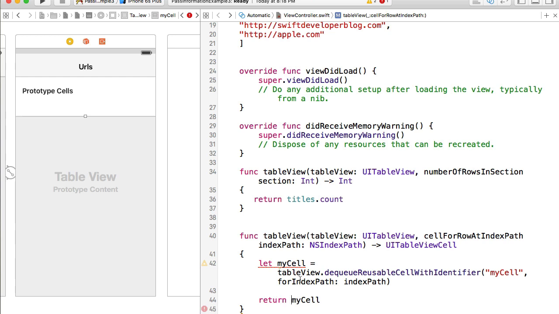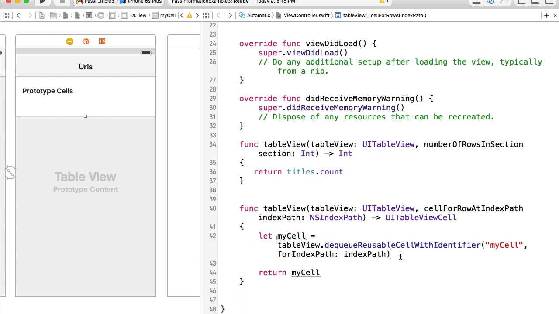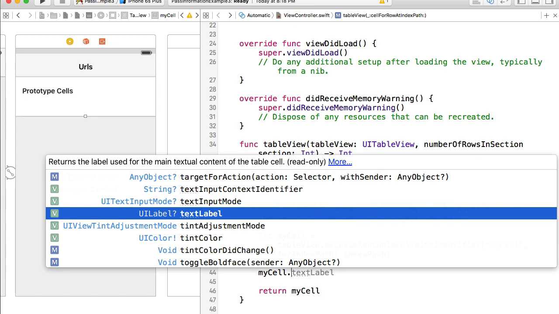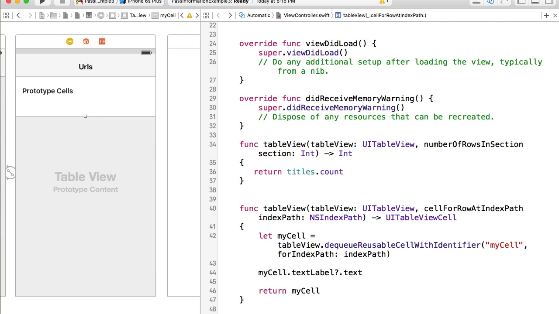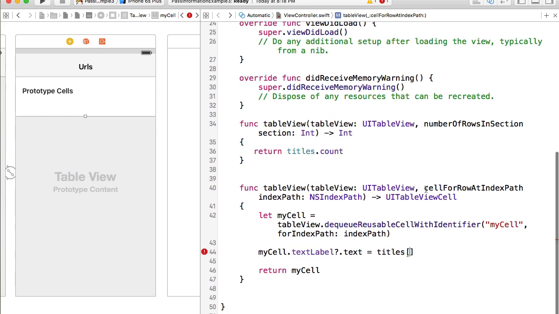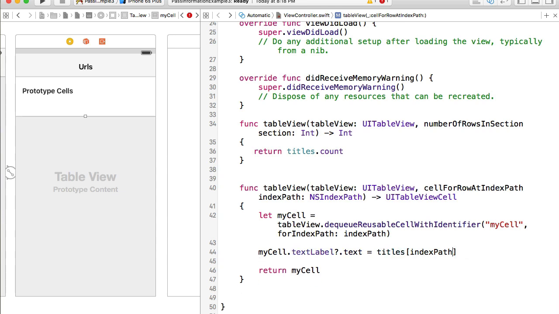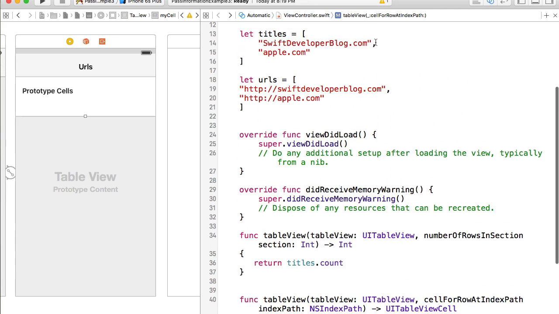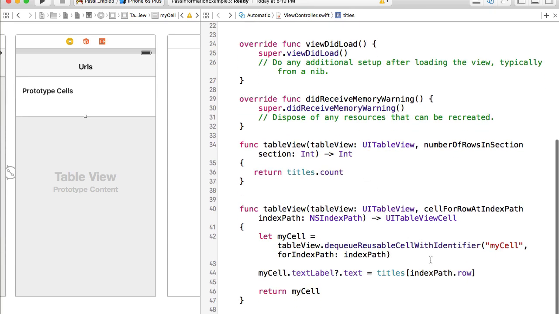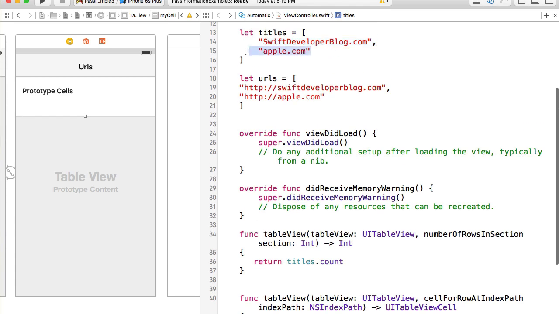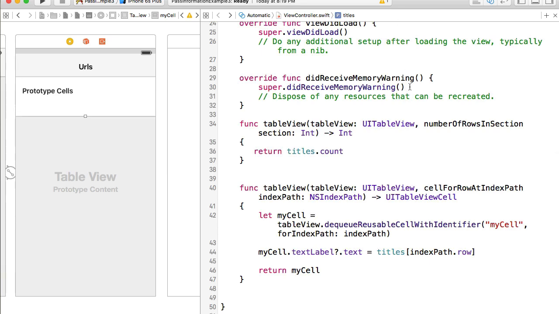So we have our cell, and this function needs to return the cell we've created. So we will return it. Now, the cell will be returned empty. Before we return a cell, we will need to set its title. So I will reference my cell's text label, and set text equal to titles, our array of titles, and I will use index path row. For each row, we will get a relevant title. So for row 0, because it's an array, the title with index 0 will be returned, which is Swift developer block. And for the next row, the title Apple.com will be returned. Okay, so this is it.